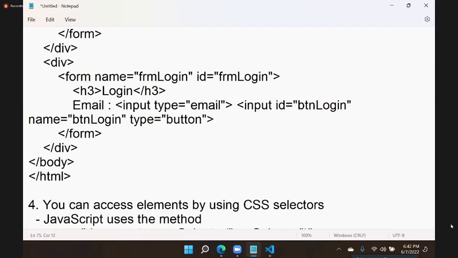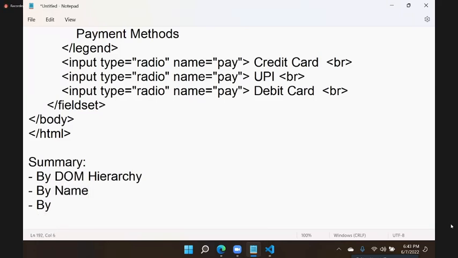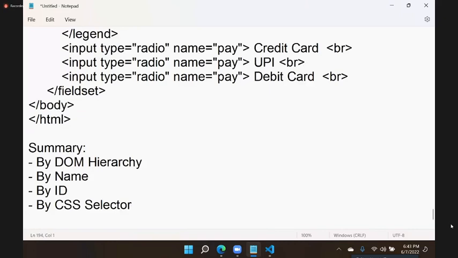So we can access elements. Finally, let me give you the summary. We can access elements by DOM hierarchy, and we can access elements by tag name, by name. We can access by using ID, and you can also access by CSS selectors. For that, we have to use a query selector.